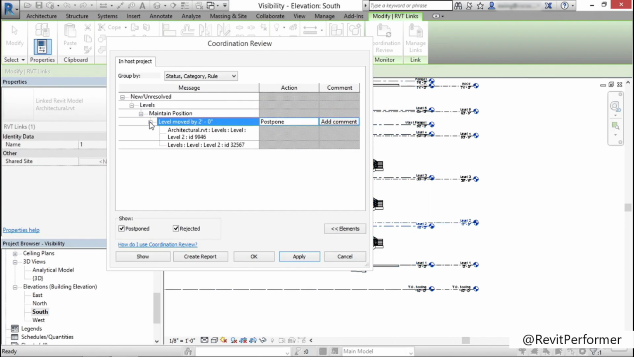Now if we drill into this, select Architectural Level, if you look down here, you'll see that the architectural model is turned blue, and if you go to our level, we'll see that our level has turned blue. So what we can do now is take an action on it. We can postpone it, reject it, accept it, or move it. And sometimes these are tough actions to take. So what I want to do is move level 2.